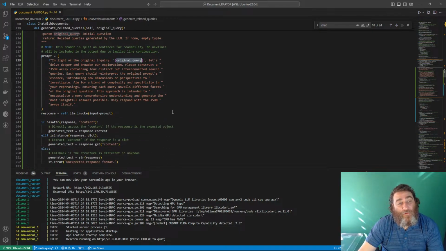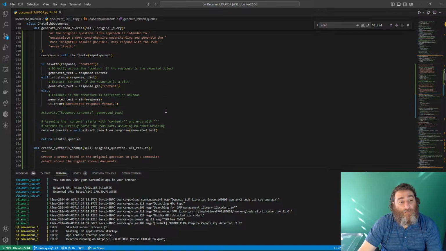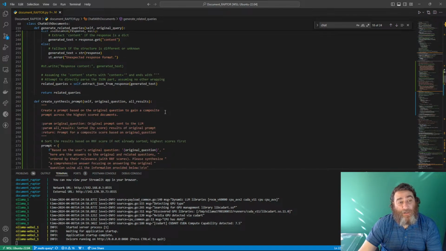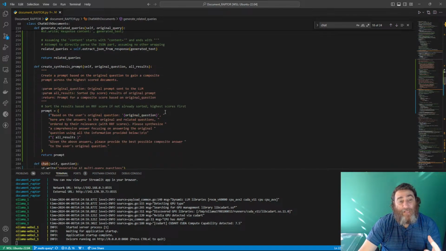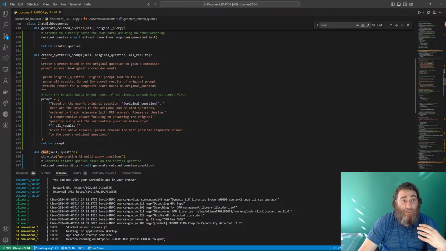So now that's going to create an array of questions. So now we have the original question plus 4 AI generated questions. Now imagine we have all their answers. The synthesis prompt: based on the user's original question, here are the answers to the original and related questions ordered by their, I don't have them ordered by their relevance. Let me get rid of that.